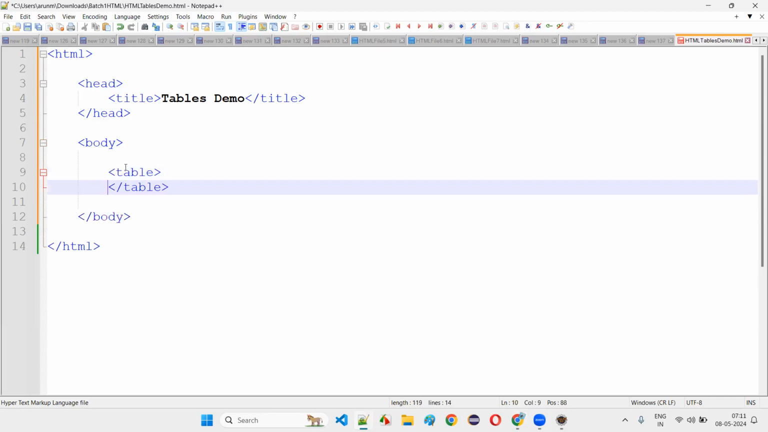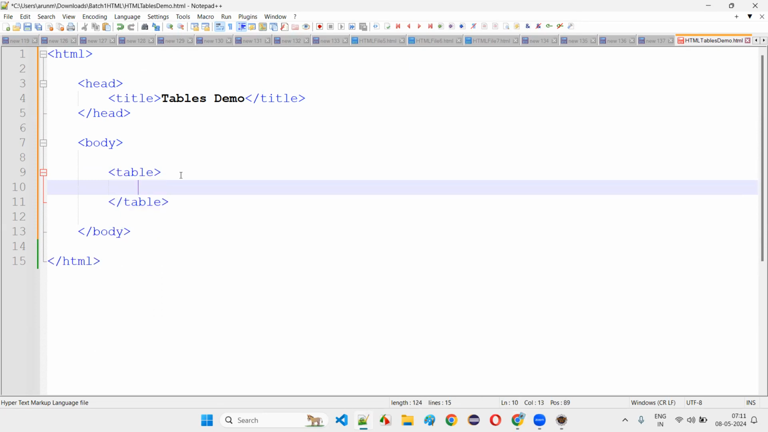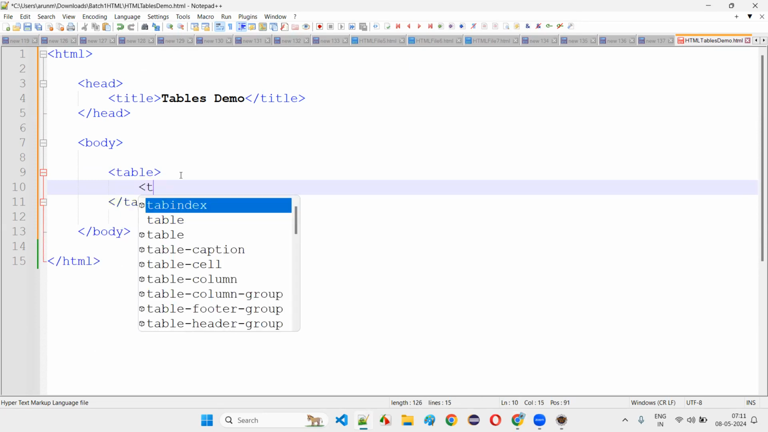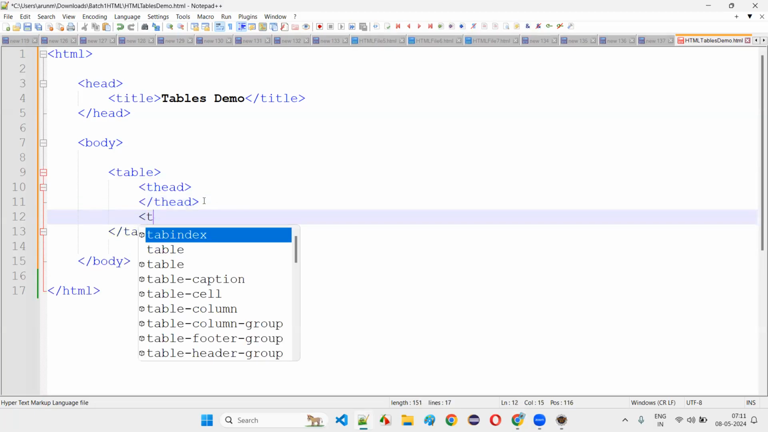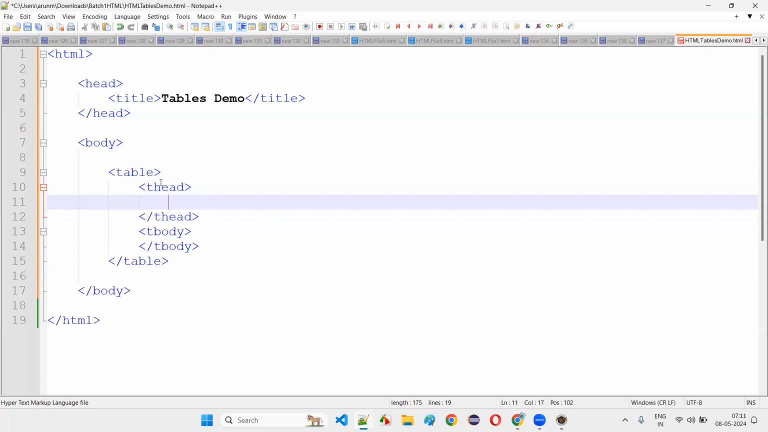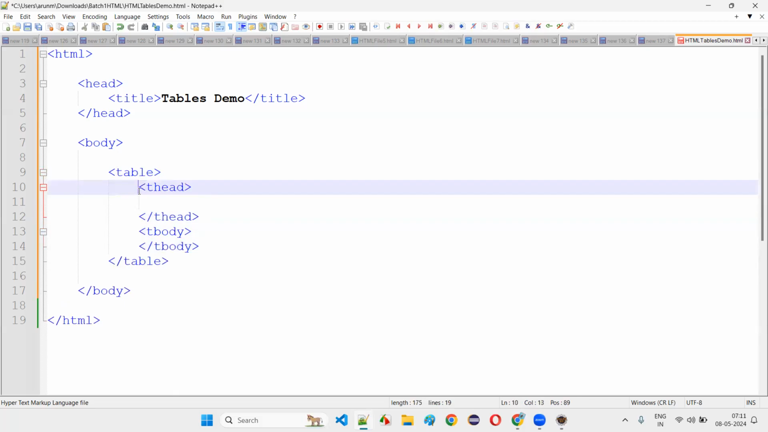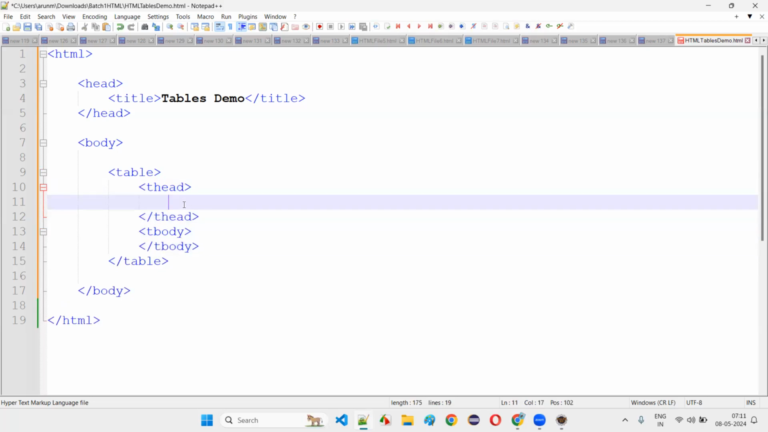table, slash table. And inside the table, optionally, we can write sections like thead. The other one is tbody sections. These are optional anyhow. Whether you want to write these sections or not is up to you. Just to segregate the things in the table very well, we can make use of these. Some people will not use these optional tags, some people will use them.